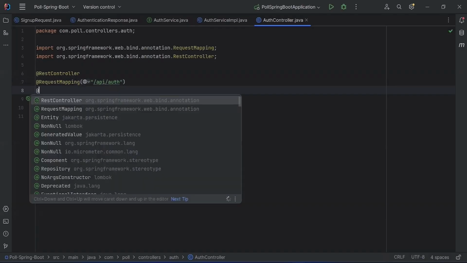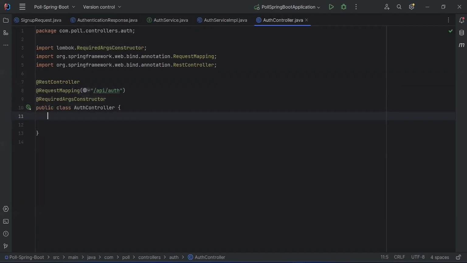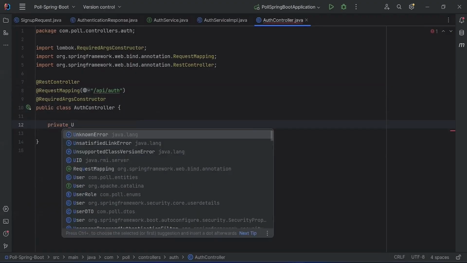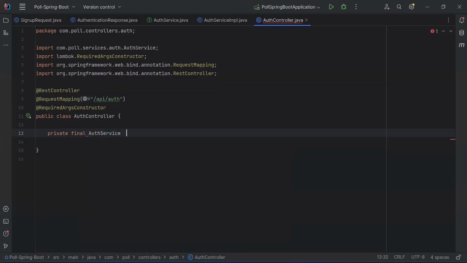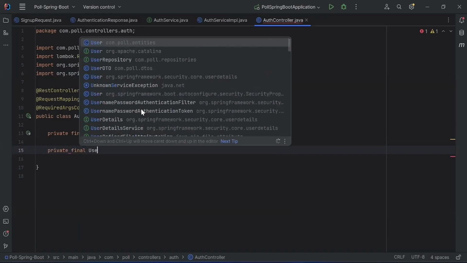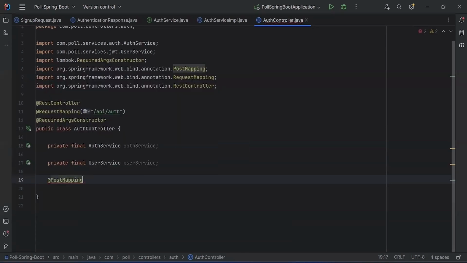Third annotation, let me add here @RequiredArgsConstructor. Now inside this class, let me inject here user service and the auth service. So it will be a private final AuthService. Second, I'm going to inject here private final UserService. After injecting these, I'm going to create a function with the name signupUser that actually will be the signup user endpoint. So a mapping that we have, post, URL that we have /signup.